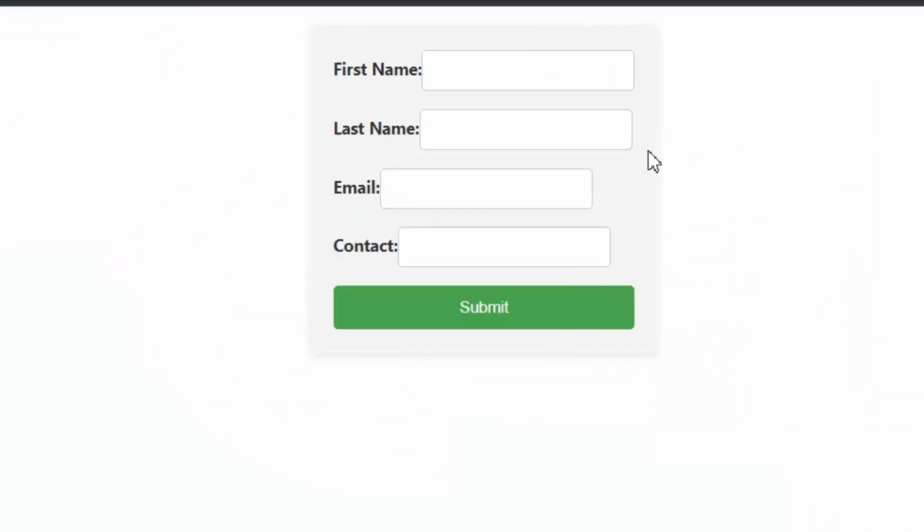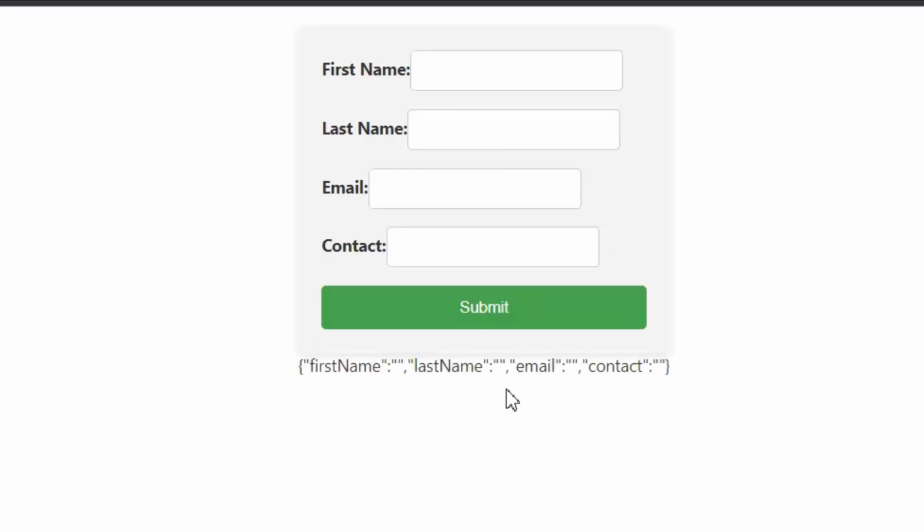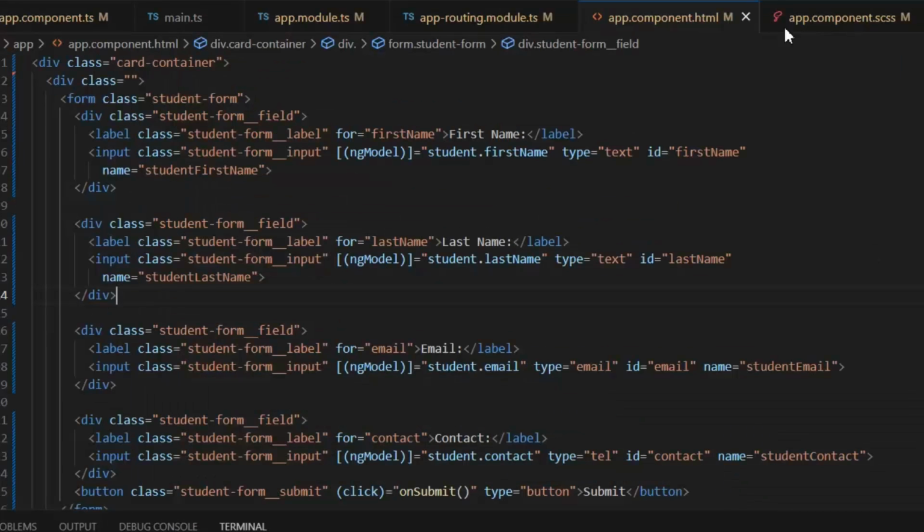And this is our template-driven form which we created in our previous lecture. At this moment there is no validation implemented on this form. For example, if I click on submit without entering any values in these fields, then it will not raise any exception or error. But if I want to make these two fields, first name and email, required, then I can validate both fields in template-driven forms. For that we need to update this HTML file.